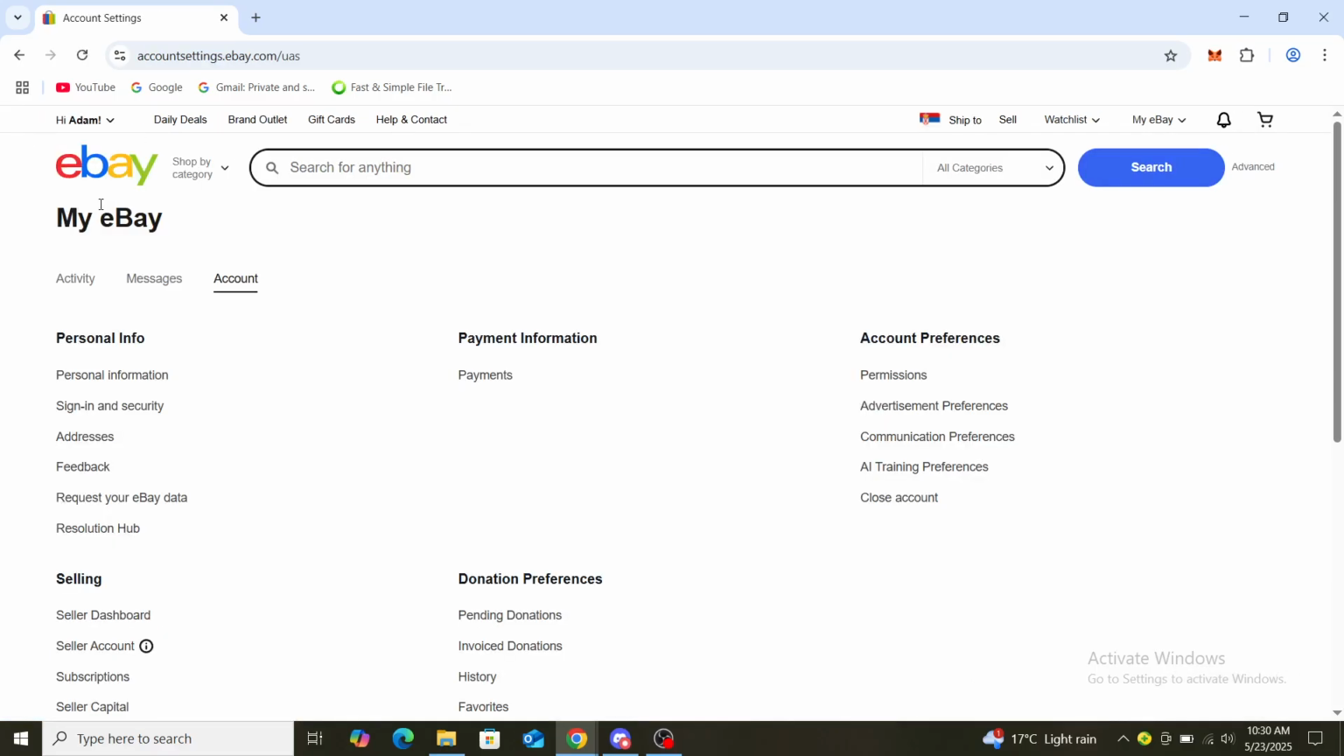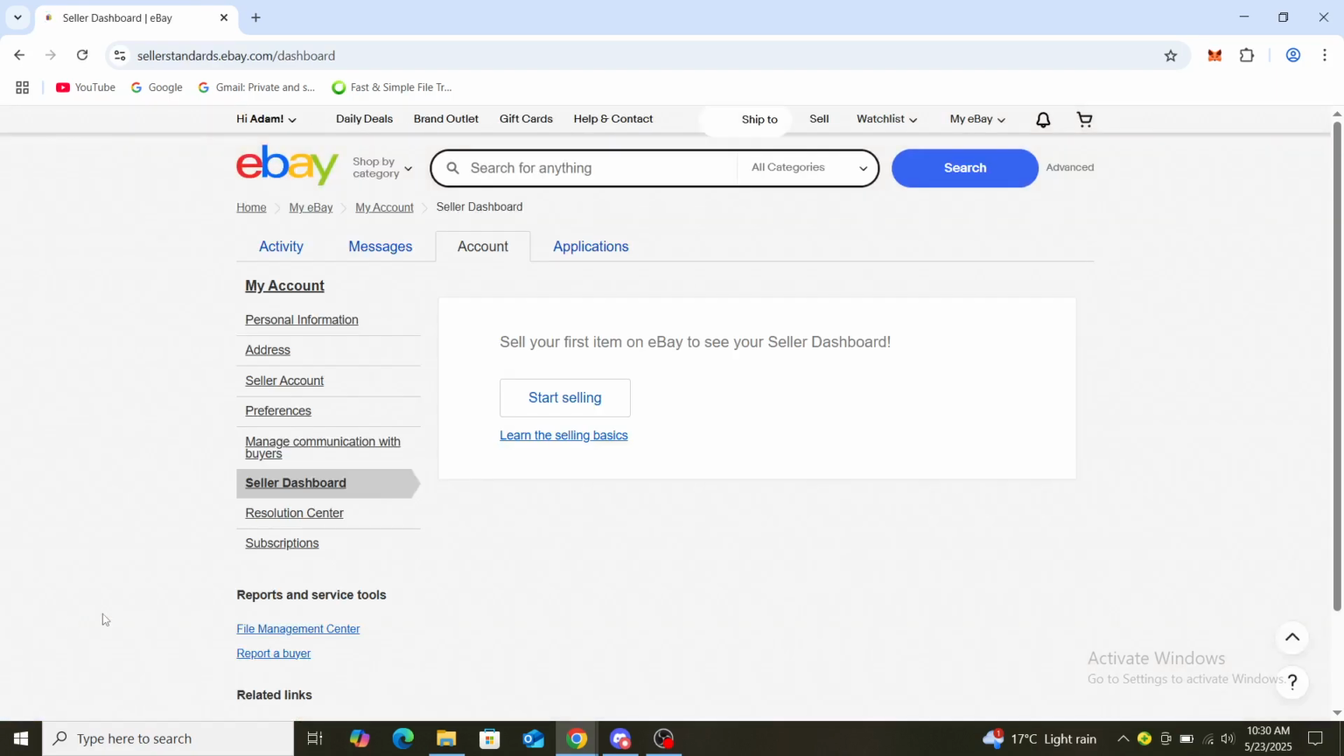Once you've gone to there, you will need to go to the seller part of this page. You can see selling, then go to seller dashboard. On there, you can see sell your first item. Click on start selling.